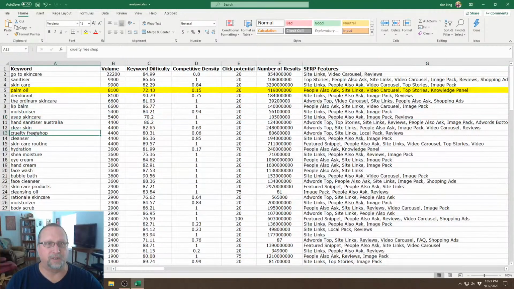Here's one that's interesting too, because it might give you some niche ideas. Cruelty-free shop has very low competitive density. Not a ton of traffic, and it's still a little high on the keyword difficulty, but it could be a decent term to go after. There's not a lot of people going after that term, right?